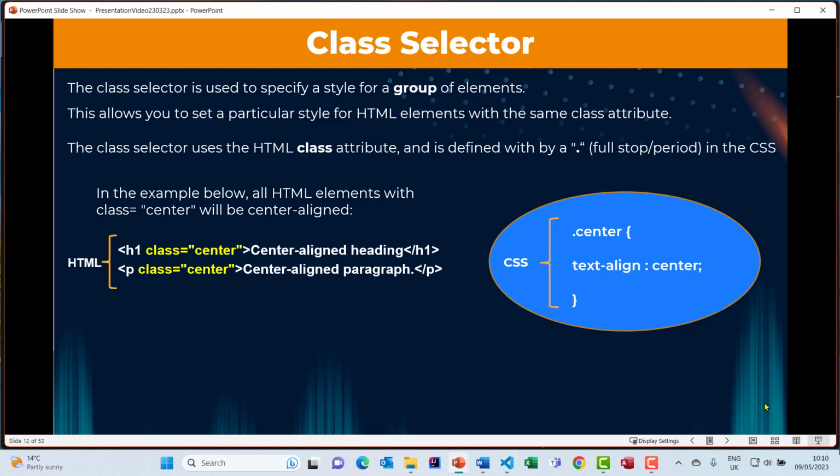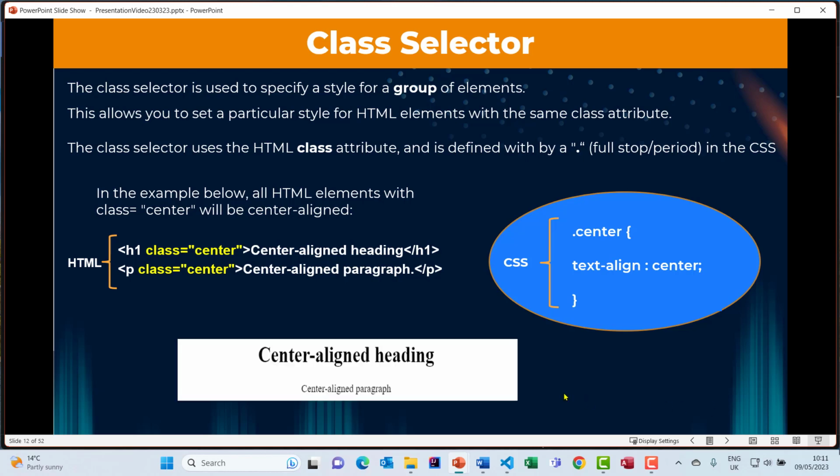class name of center, and also the paragraph, the P tag, as having the same class name. In our CSS, our class is now identified using the period, followed then by the name of the class, and then the particular style that we want to apply. So if we work between these two, we would then get the following.